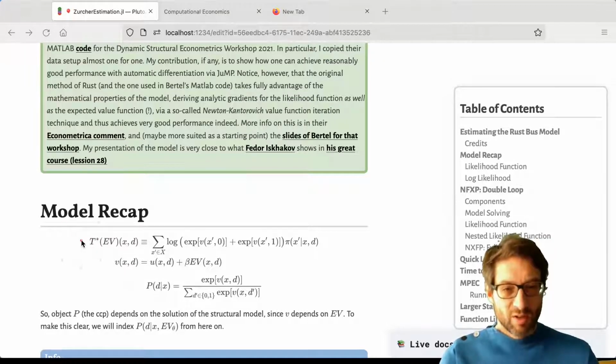An implication of this solved model is the last equation, P of D, which is just the conditional choice probability, the probability of choosing a certain discrete choice D. Again, thanks to the assumption that the shocks are extreme value distributed, this is going to have a very simple form, the simple logit representation. And that's it. We will need those objects in order to estimate the model. Let's look now at how exactly we could do this and what's going to happen.